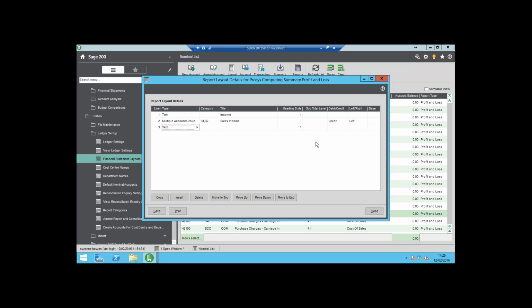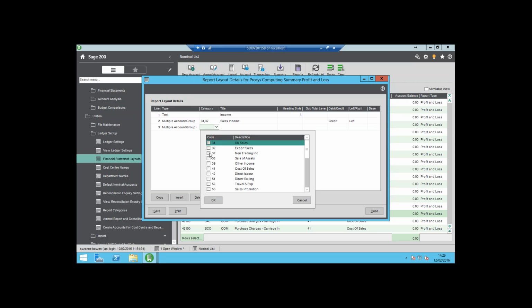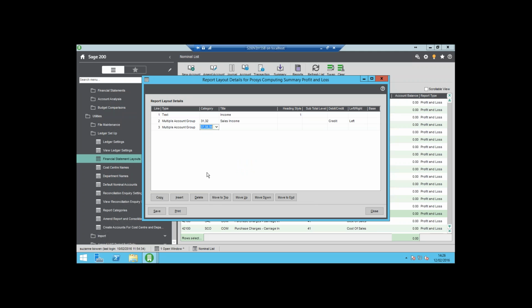After my sales income, I would like another line that says other income. So again, I'm going to select multiple account groups, and this time I'm going to select my non-trading income and my sale of assets and other income. I'm just going to give this the title Other Income. And again, it's normally a credit, and I want that printed on the left-hand side of my report.